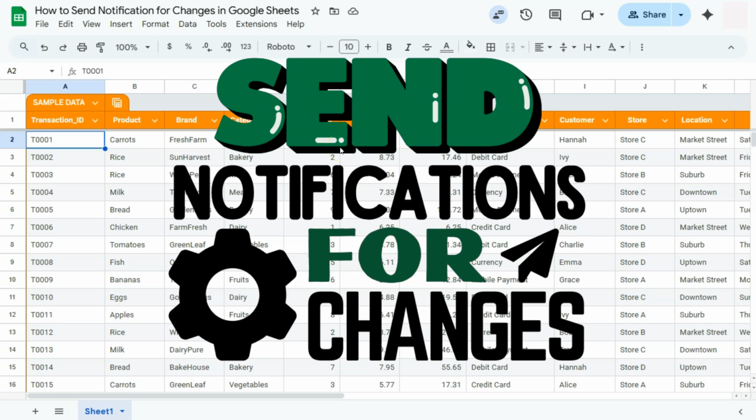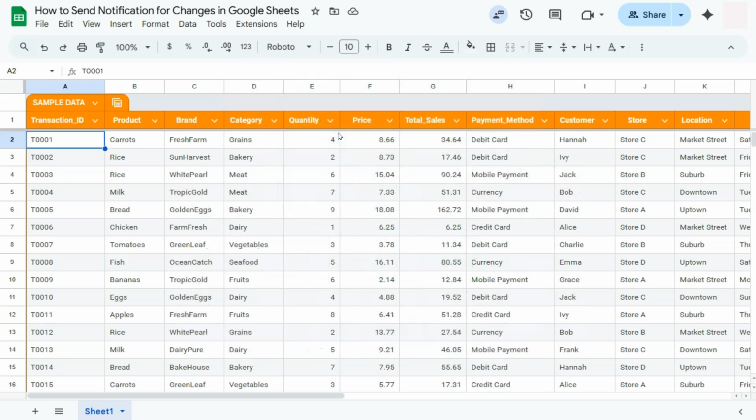In today's video, I'm going to show you how to send notifications to your own email about changes that are made in your spreadsheet right here in Google Sheets. So if you're collaborating with other people on one specific spreadsheet and you want to be notified if there have been changes made by those collaborators, here's how you can do it.